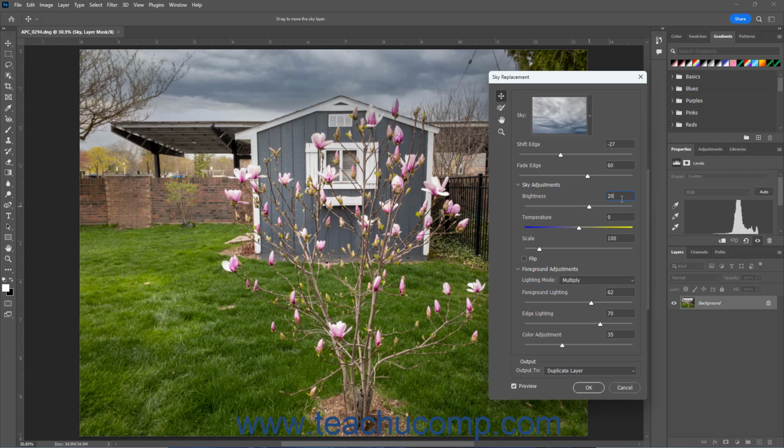To adjust the temperature of the sky, drag the Temperature slider to the right or left to increase the yellow or the blue of the sky, respectively. Alternatively, enter a positive or negative value into its adjacent field to increase the yellow or the blue of the sky, respectively. To set the scale of the sky, click and drag the Scale slider to set the desired scaling value, or type the scaling value into its adjacent field. To flip the sky horizontally, check the Flip checkbox.